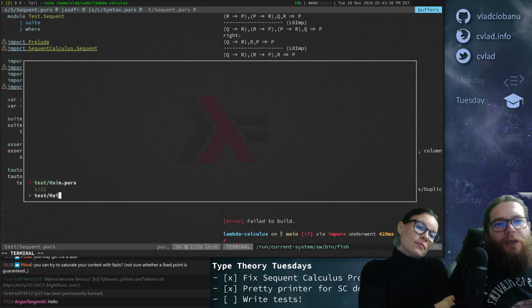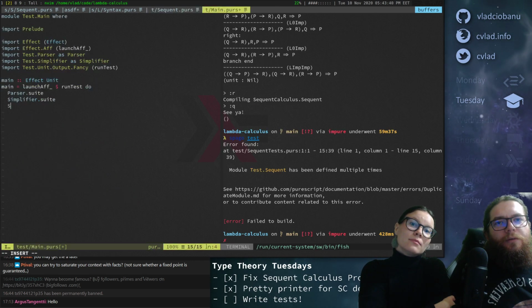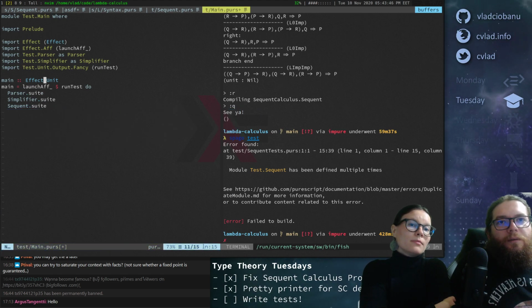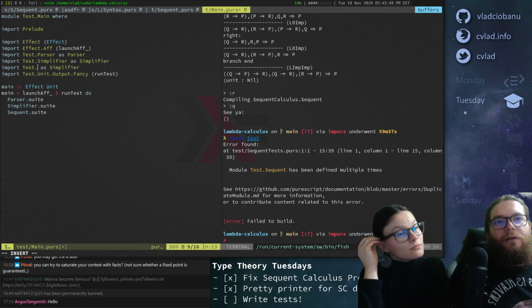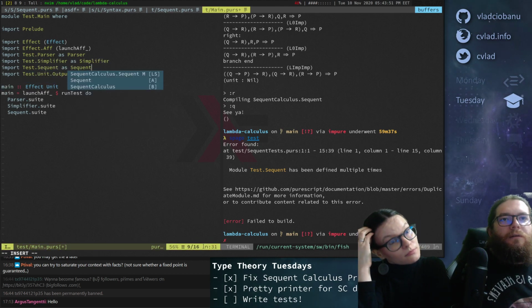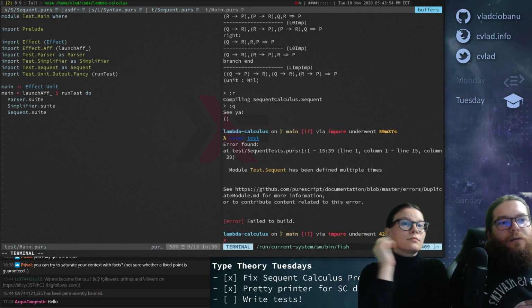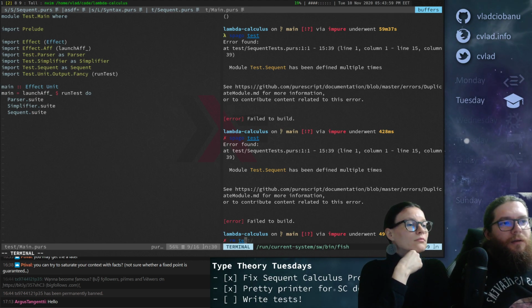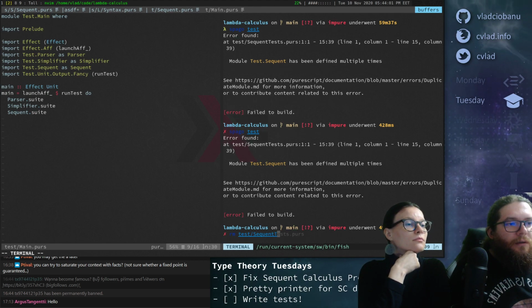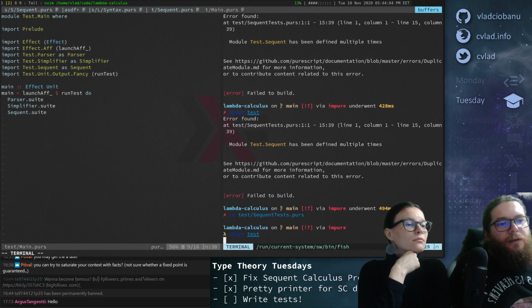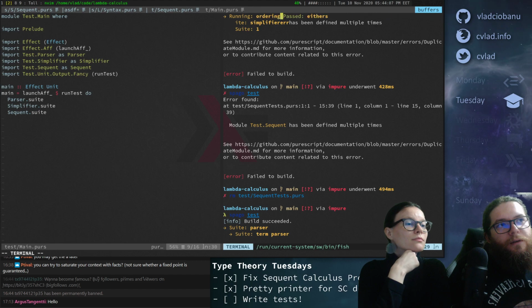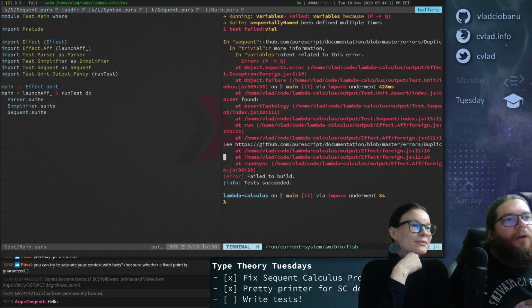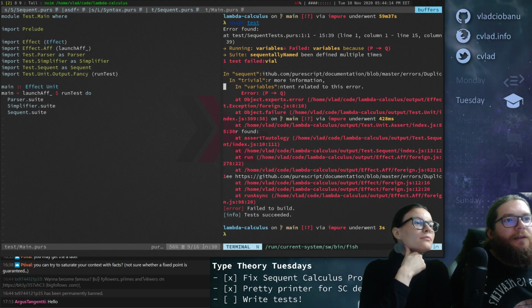Test slash main, and then do sequent.sit. And then import it as. Still think we have this problem. Okay, we need to remove that file and then let's try this again. Oh yeah, it failed on P implies Q.